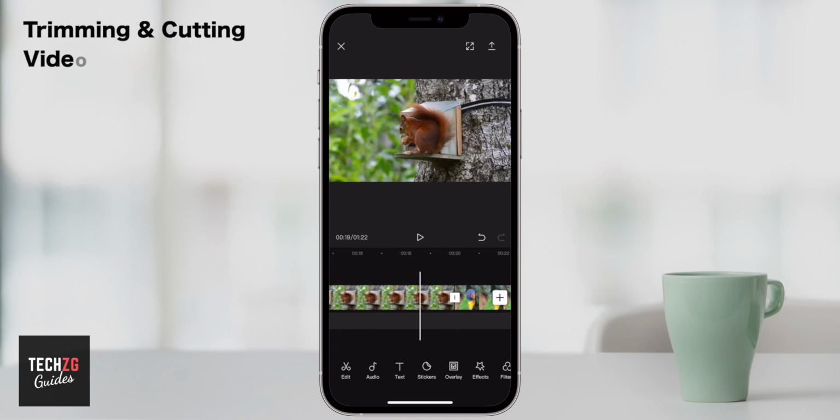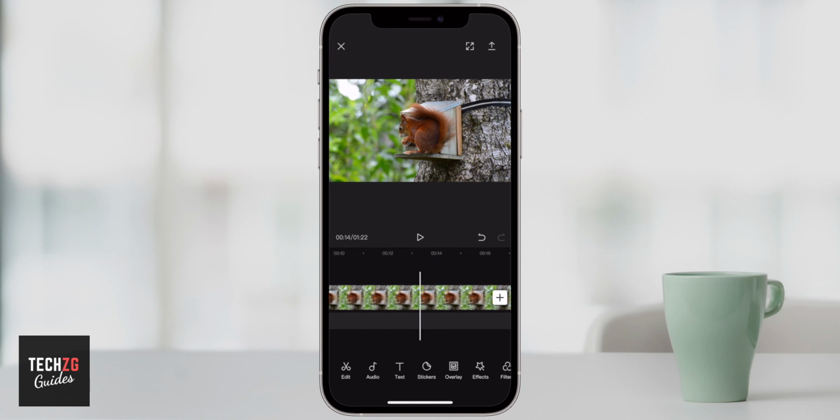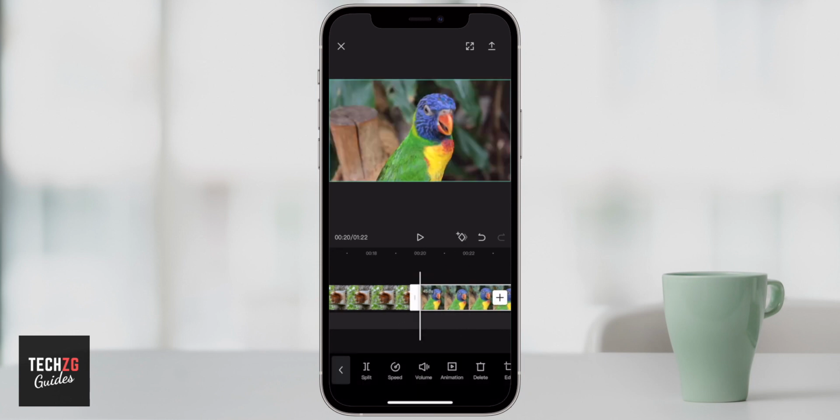So let's get into trimming video and changing video in CapCut. So there's a few ways you can do this. This video right here actually has a cut between this video and the parrot video.